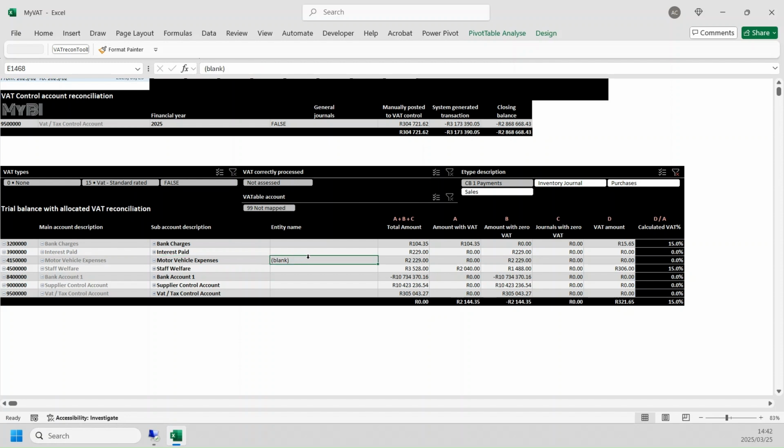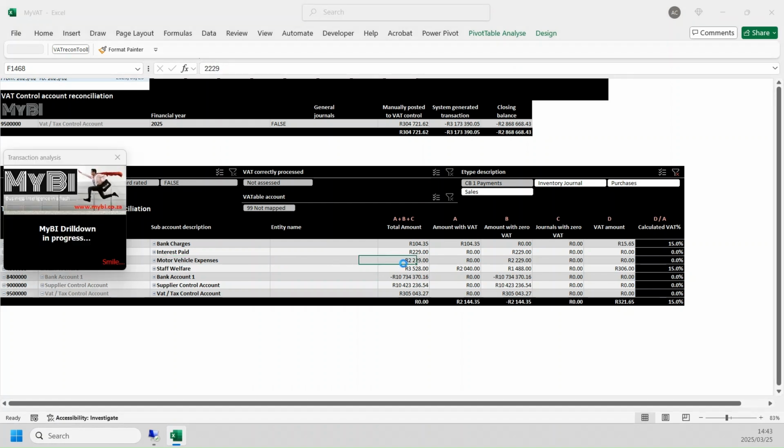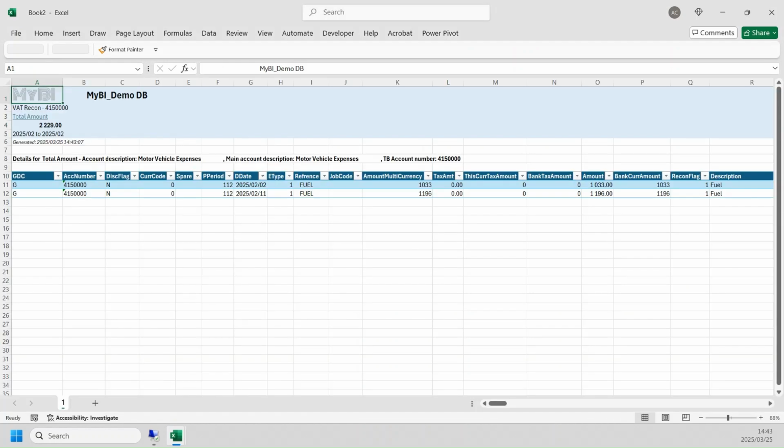Well, that's obviously through the cash book module, so it wouldn't give you any entity name over here. But you can now think, okay, well, I now need to know if that is claimable, and then you can drill on it. You can just double click on the value. That'll bring up a drill down, and that drill down will tell me it was for fuel. Okay, no, perfect. Fuel, I cannot claim.